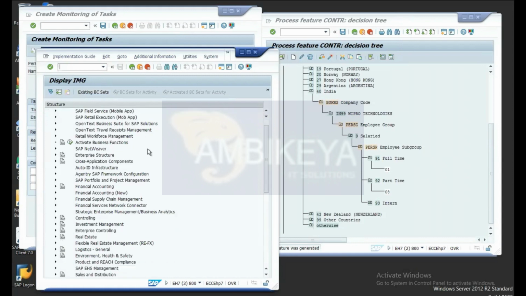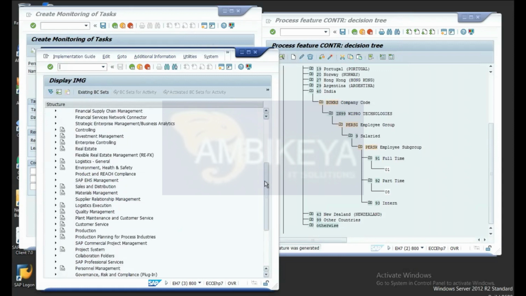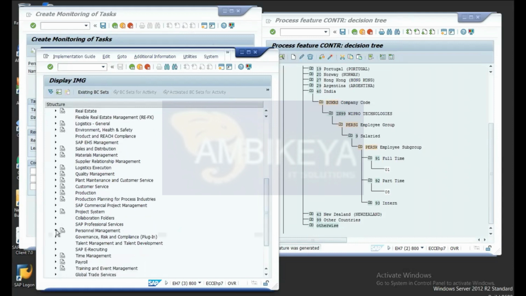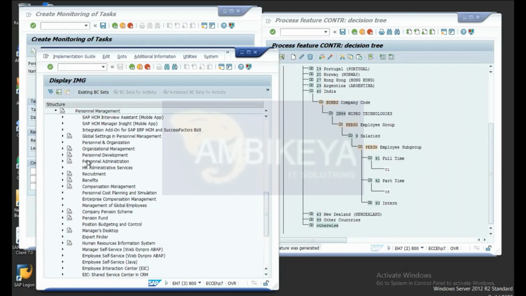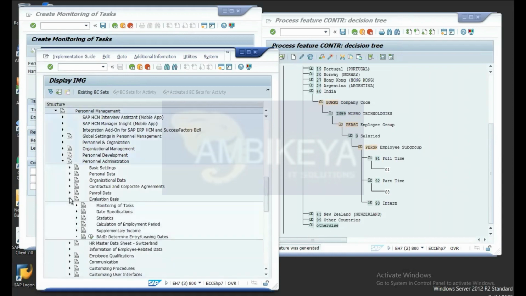Same place: personnel management, personnel administration. That will be the common node for all the configuration. The screen is very slow. Personnel administration, right? Correct. Then there's something called evaluation basis, right? Can you click on that? Then there's something called monitoring of tasks. That is where we have to do the configuration.